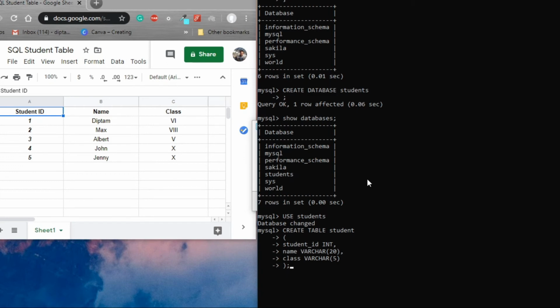Then this closing parenthesis and a semicolon, because we have to end every line with a semicolon. It's like C and C++. In Python we don't use that, obviously. And then if you press enter, you can see Query OK, 0 rows affected.